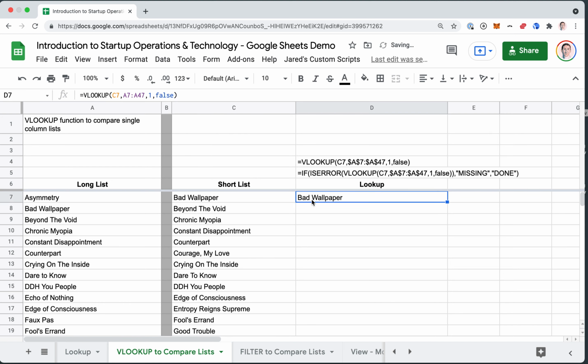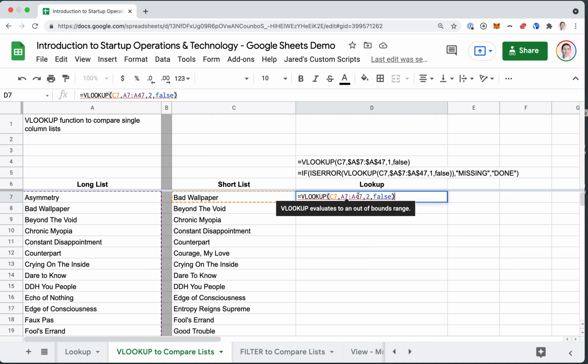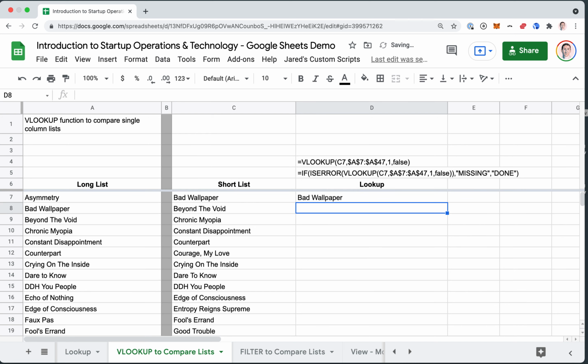So I can see bad wallpaper is there. Had I put 2, it'll be an error because it's a range out of bounds, right? The range that I'm looking up to is only one column, but I'm saying return to me the result in the second column. That can't work. So if I have 1, I can see that that is returning the bad wallpaper, which means bad wallpaper is already in here.